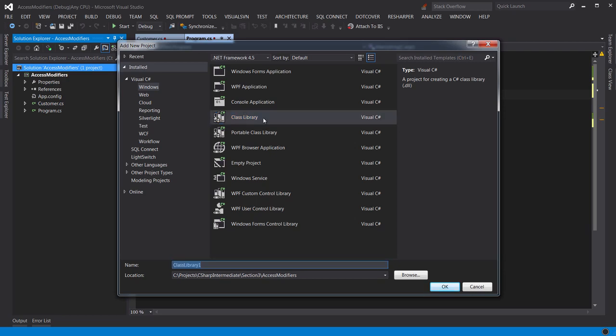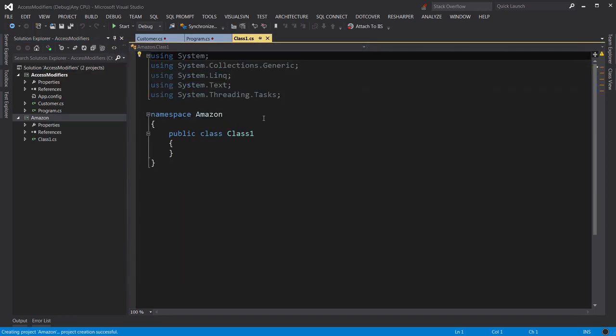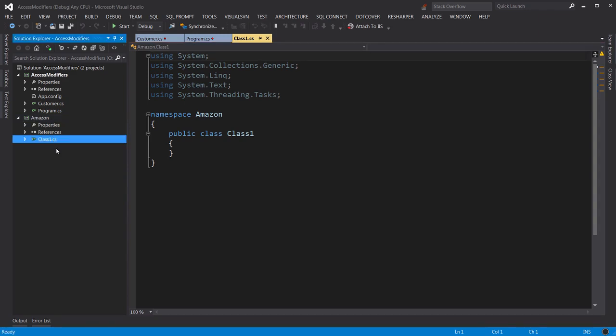So give it a name. Let's say we are building an application for Amazon. So I'm going to call this class library Amazon. Now by default, we have class 1 in this project, this class library. I'm going to remove that.